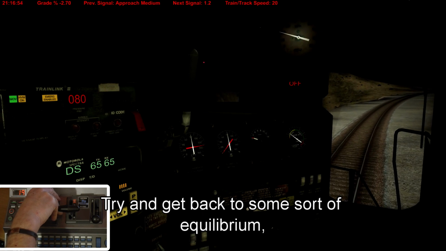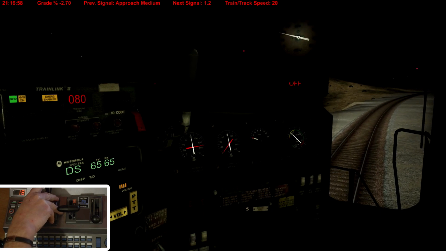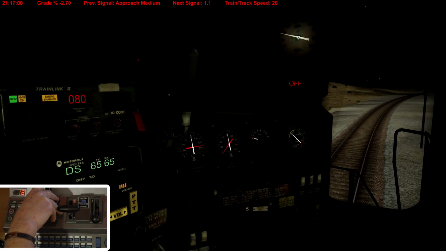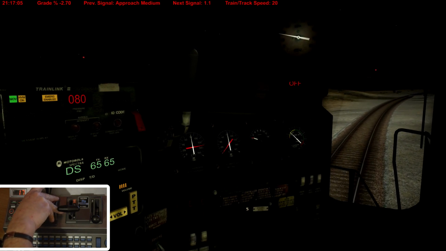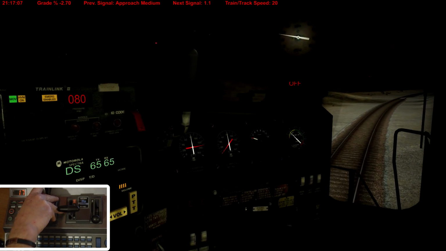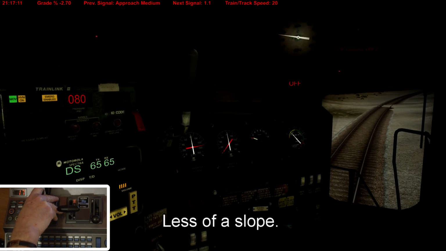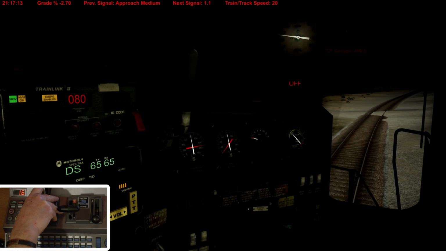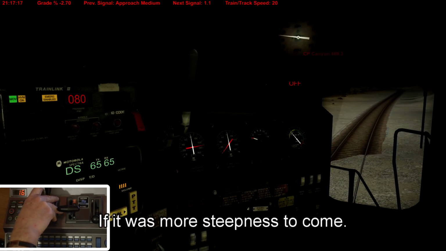Get back to some sort of equilibrium, which is a word beginning with E. It's 2.7% slope, so less of a slope now. Does that mean we're off the steep bit? I don't think so. I think there's more steepness to come.